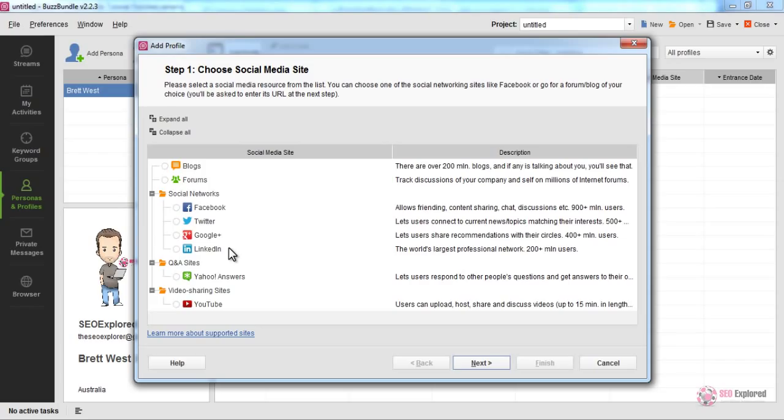So now we can start to connect our various profiles to BuzzBundle, and doing this really just helps make the software the one-stop shop for managing our social media that we want it to be. If all of your accounts are linked up in one place, obviously things are going to be a lot more convenient later on.